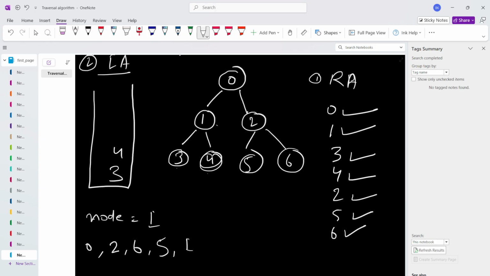Got it? Now go for the top element of the stack. This is 4, so we will pop this 4 and take it. Now the current node is 4. What are the adjacent unvisited nodes of 4? There are no elements, so after that just store this into the answers.